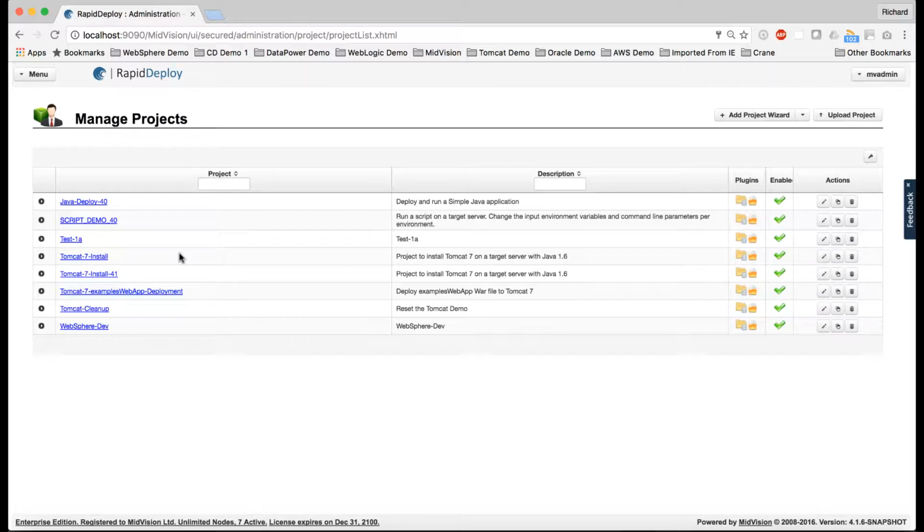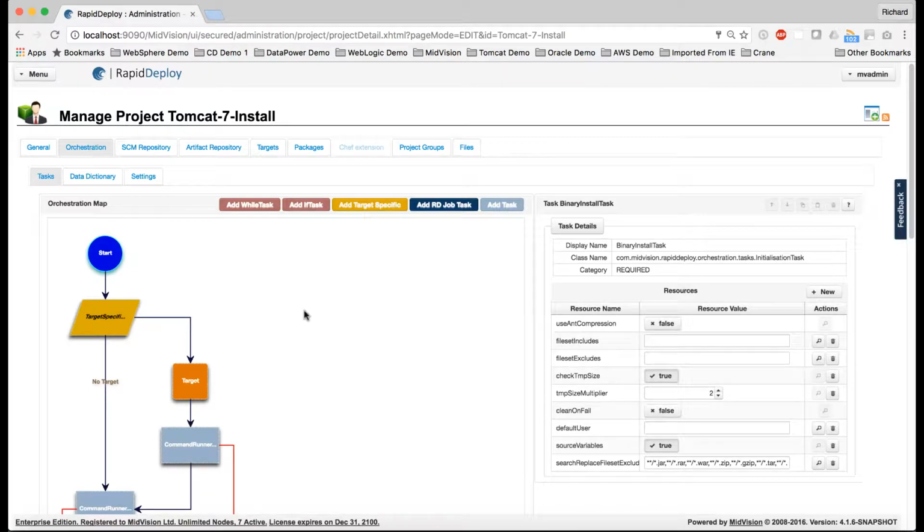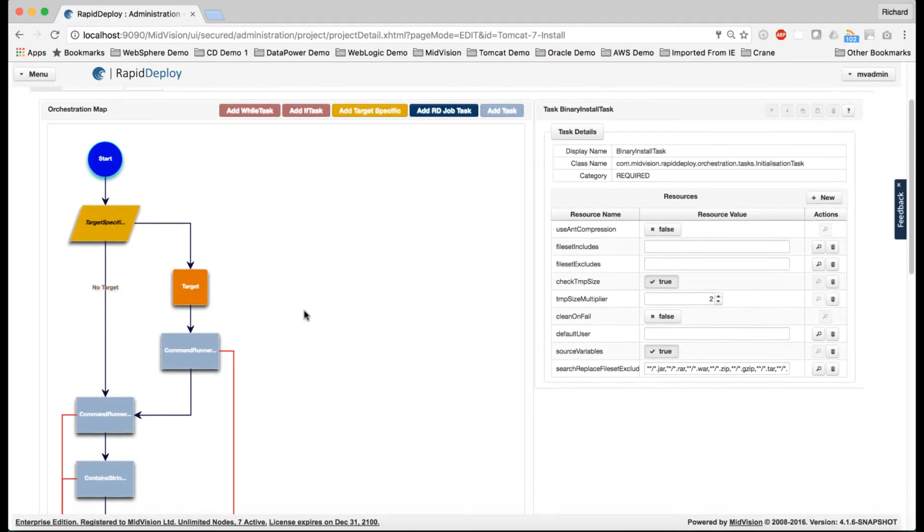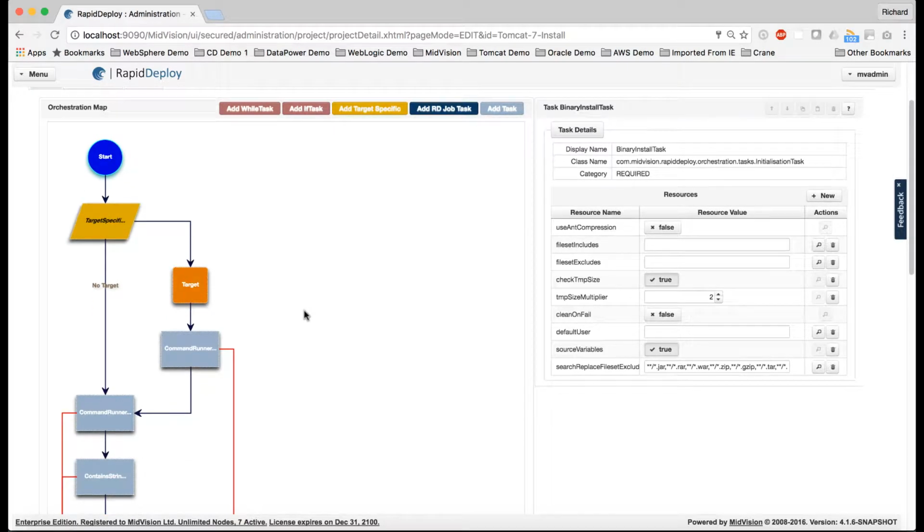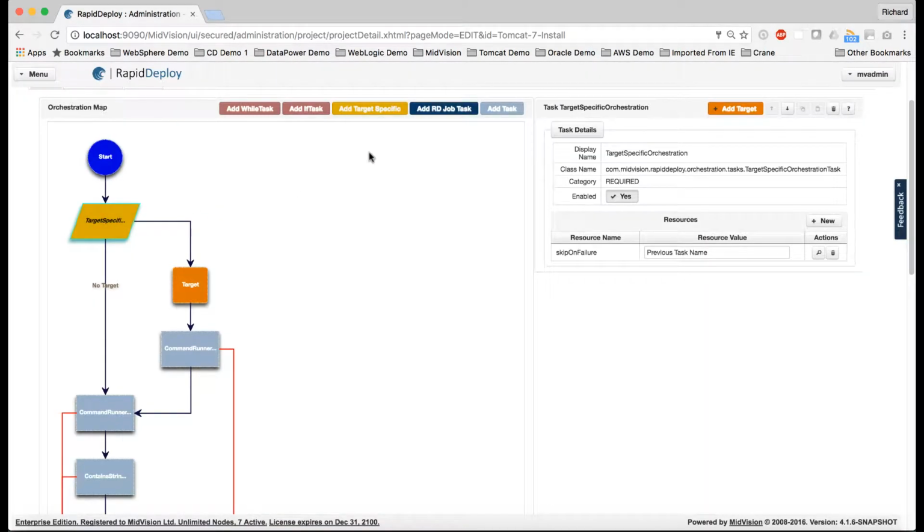The first obvious change is we now have graphical orchestration, so that you can now more easily create your orchestrations. It's not just a list view. We've added target specific orchestrations, so you can just add a target specific orchestration here. What that means is in RapidDeploy by default we want to make all the orchestrations environment neutral, so the same orchestration will run on every target, but that's not always possible.